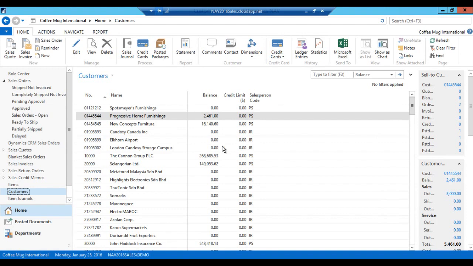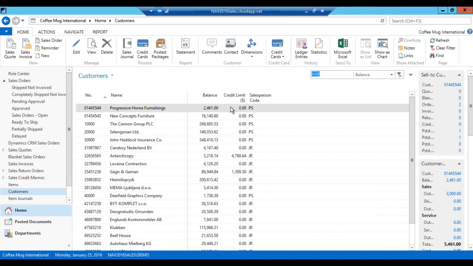Now, what I want to do is filter the balance to non-zero entries. In order to do that, I just go up to filter right here. So I select the filter from this screen and type in less than more than zero. Less than more than means not. And so I don't want to see zeros. And then I have it. Now NAV immediately updates the list, only showing the non-zero entries.